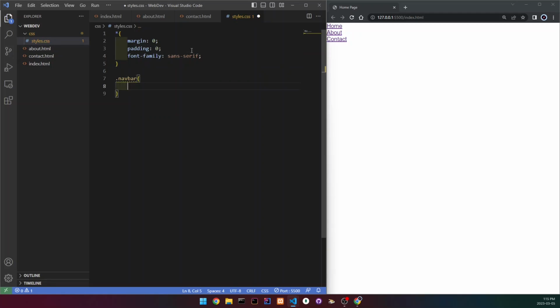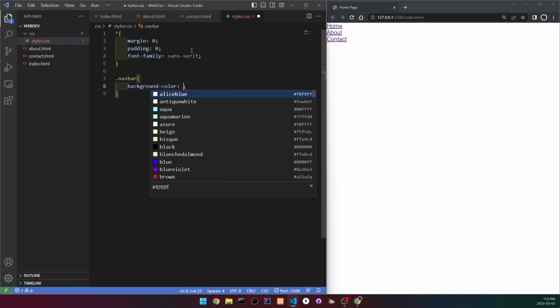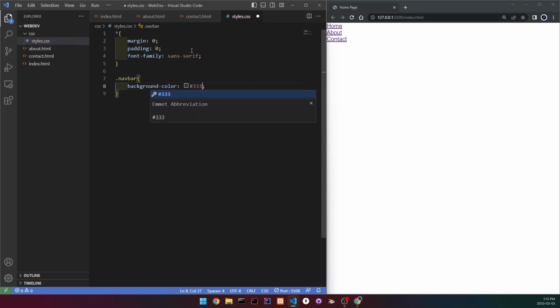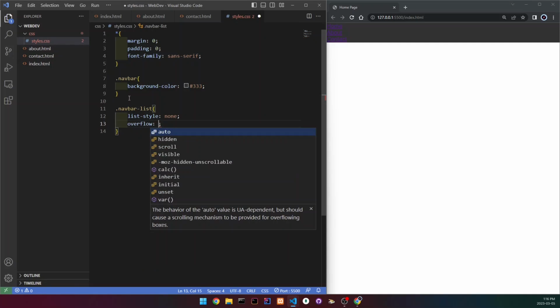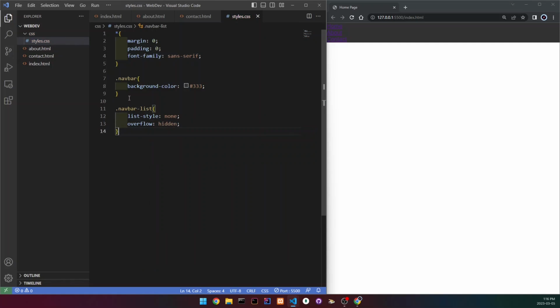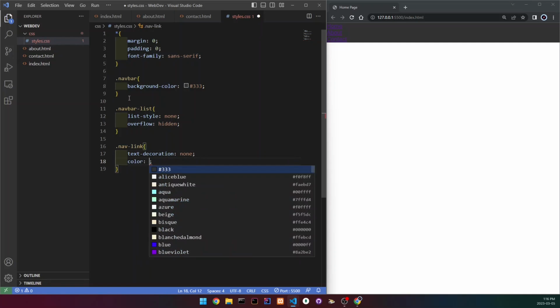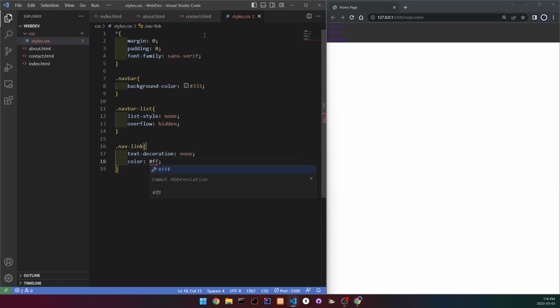Now I'm going to select my navbar and then set the background color to this dark gray. And I'm going to select my navbar list and remove the list decoration, so none. And I'm also going to set the overflow to hidden. Let's select our nav link now. Remove the text decoration like this, and then let's also change the color to white so we can see it.